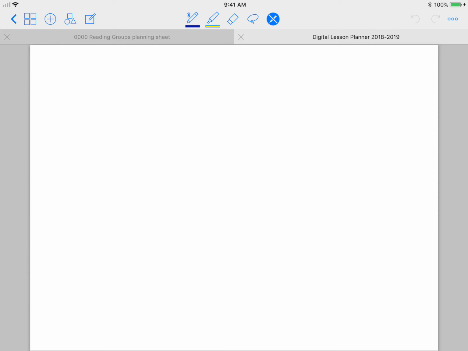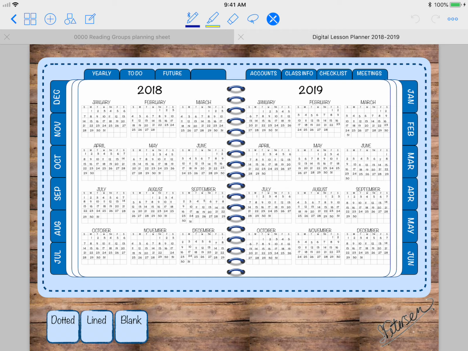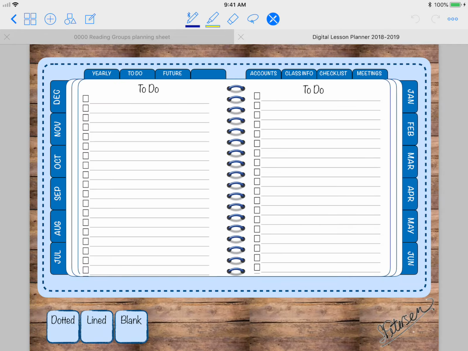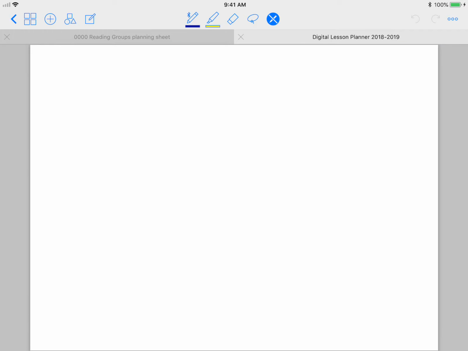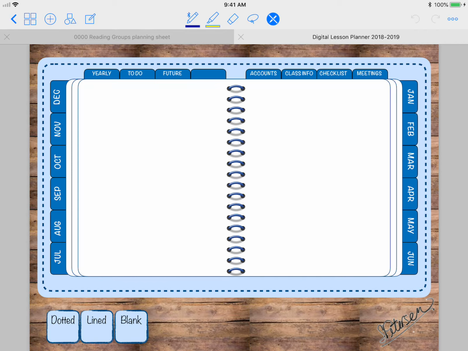Now at the top you have a yearly, which gives you the two-year year at a glance. And then we have some to-do pages. Here we have some future project pages where if you want to put some notes on something you want to do for the following year. And then this last blank one here comes up with a blank page.